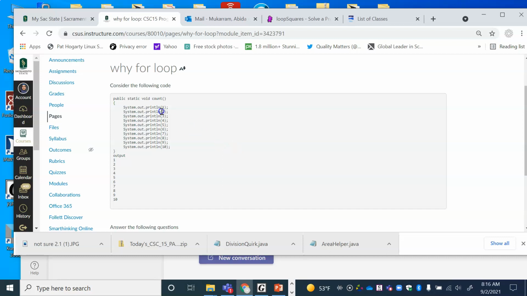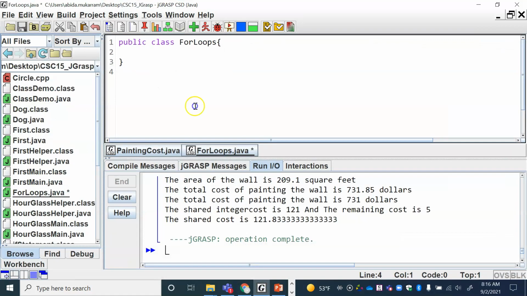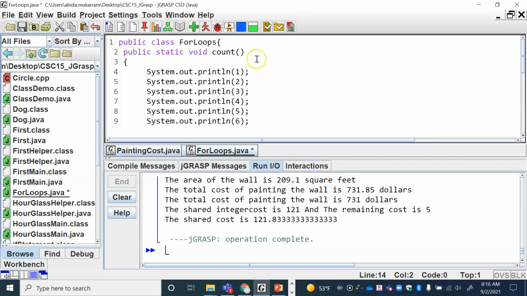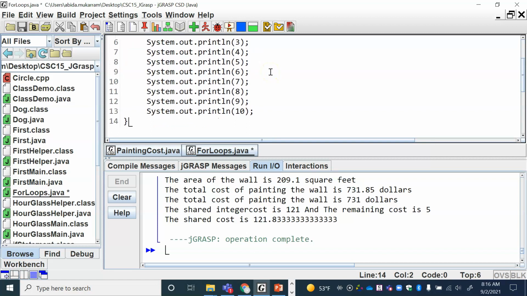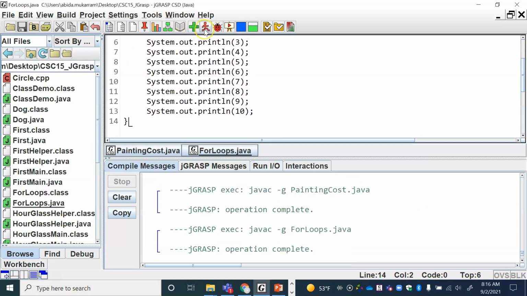Here what we would like to do is print the numbers 1 to 10. So far, the only tool that we have is the println statement, and so we write this one under the other. Then I'm just going to copy this into my jGRASP. So now I have these 10 statements. I'm going to compile this and run it.